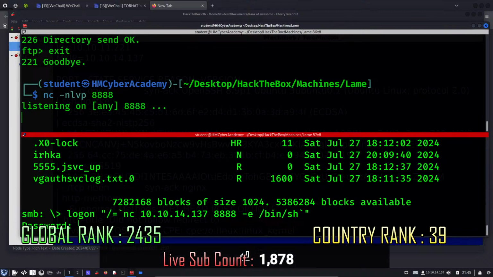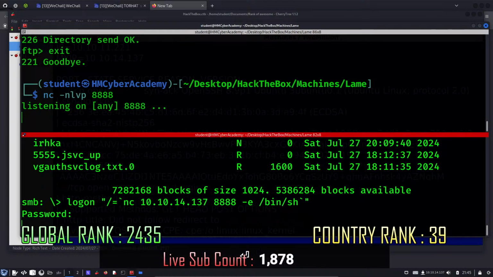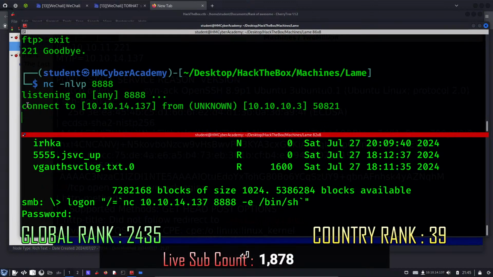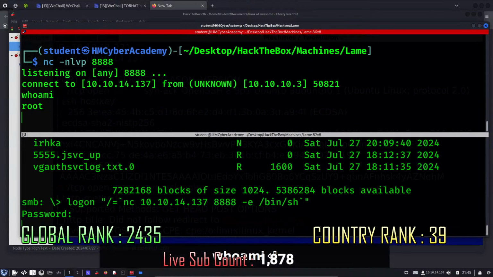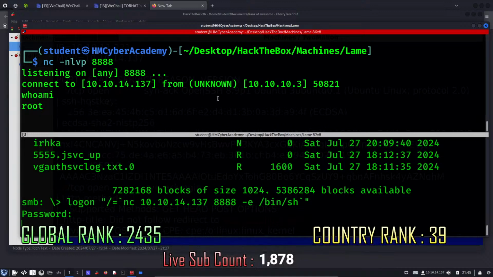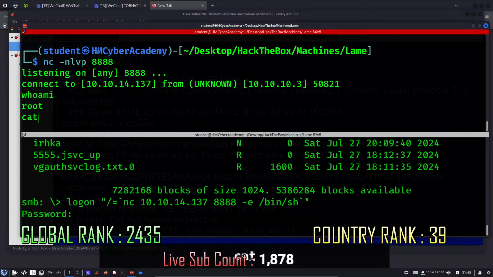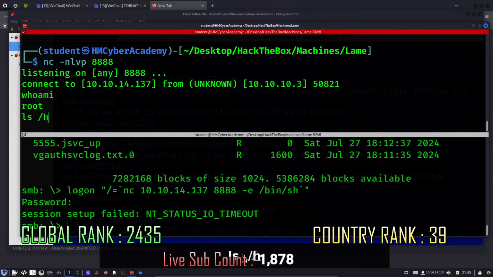Let's see what happens. Okay, it's asking for a password. Let's give a blank password. Okay, look at that. Connect this. Okay, if I type whoami, root. Oh my god, I'm root. Okay, so let's say cd, let's say cat slash, okay, let's say ls /home.